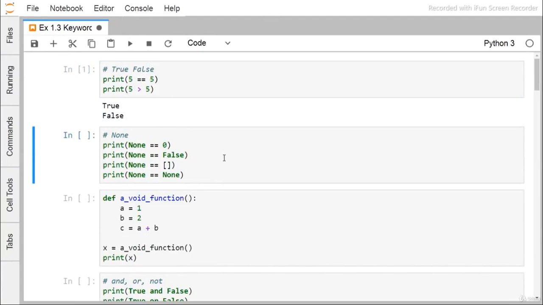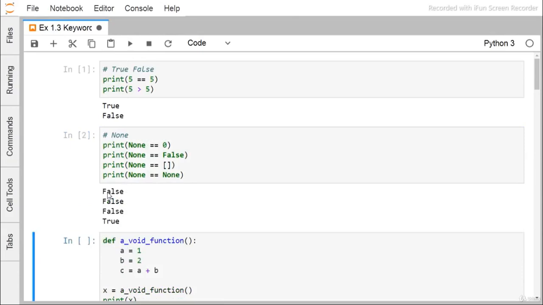We are going to have the next one, that is None. So None is equal to 0. Now let me go for the outcome. It is producing the output True, that is, None is not 0, None is not equal to False, None is not like an empty list, and None is equal to None. It is returning me True.